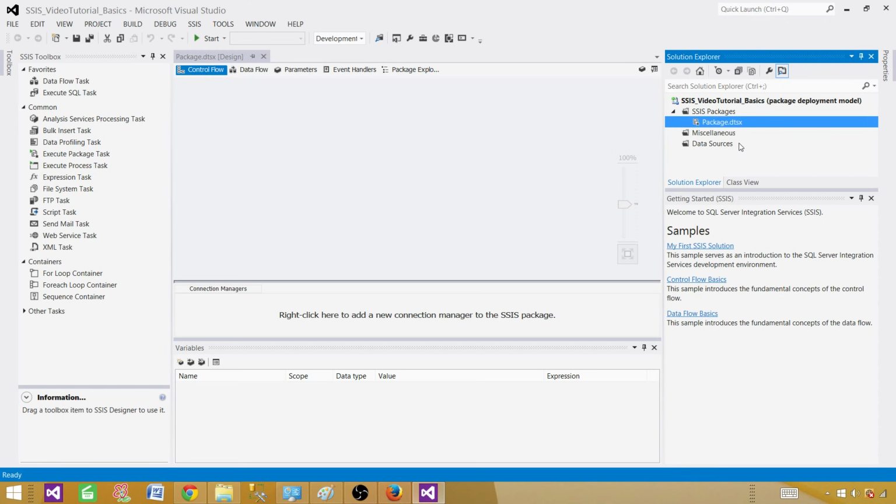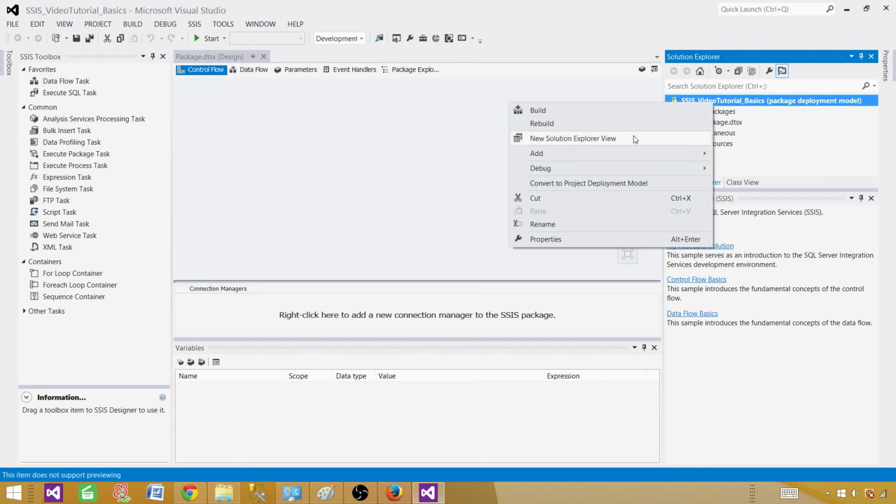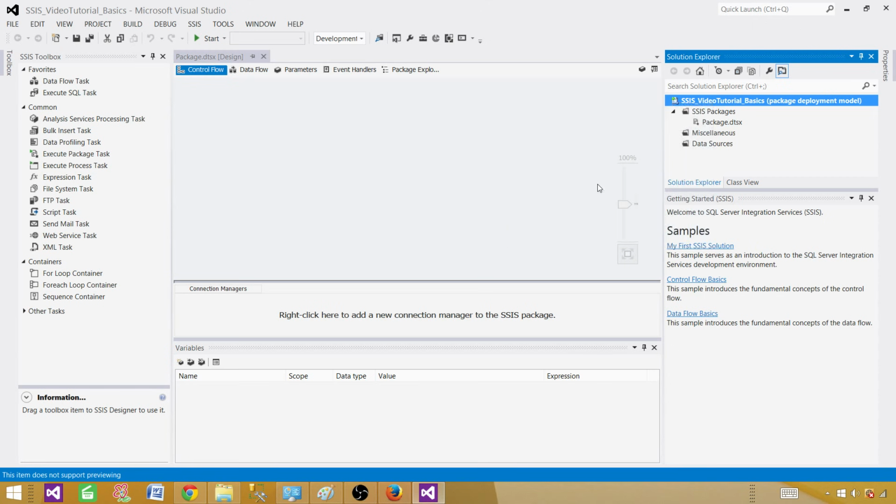But this will not be project deployment. In project deployment, you can deploy all the packages from a project in one click. And now in 2016 you probably have an option to deploy single packages as well. I haven't actually explored that yet, but I was reading about it, so I will make a video on that. Now we can go ahead and convert this one to the project deployment model as well.